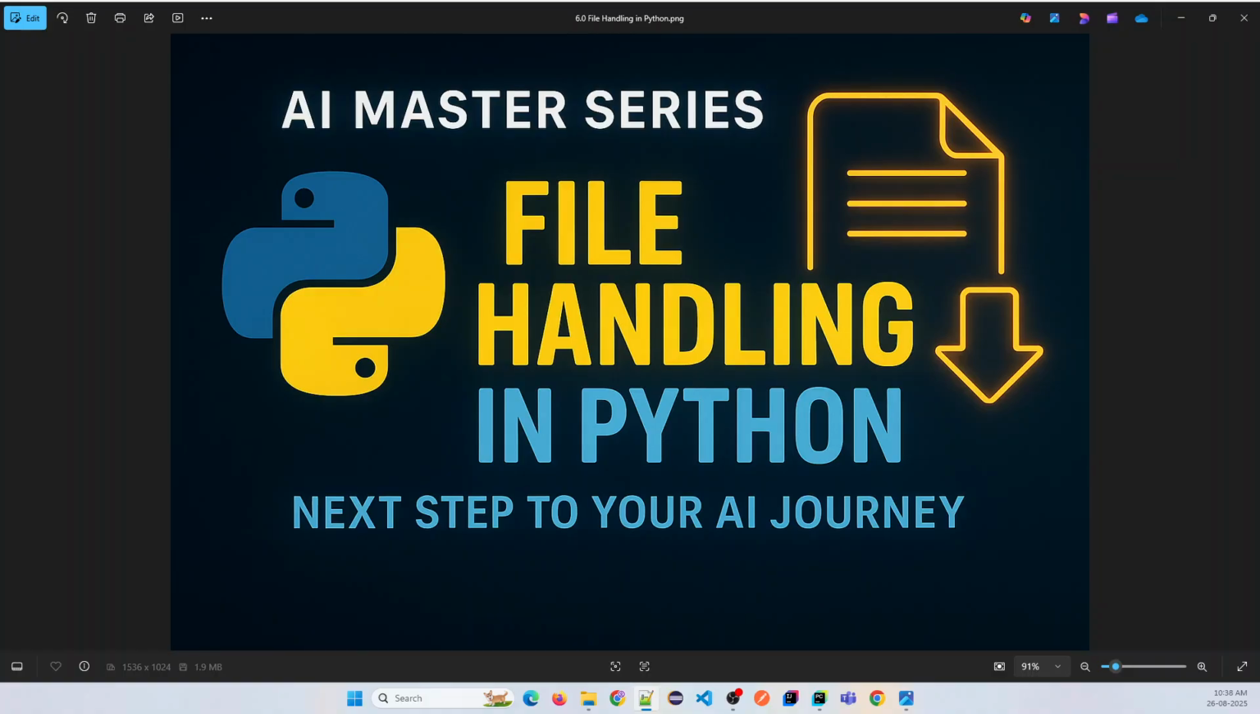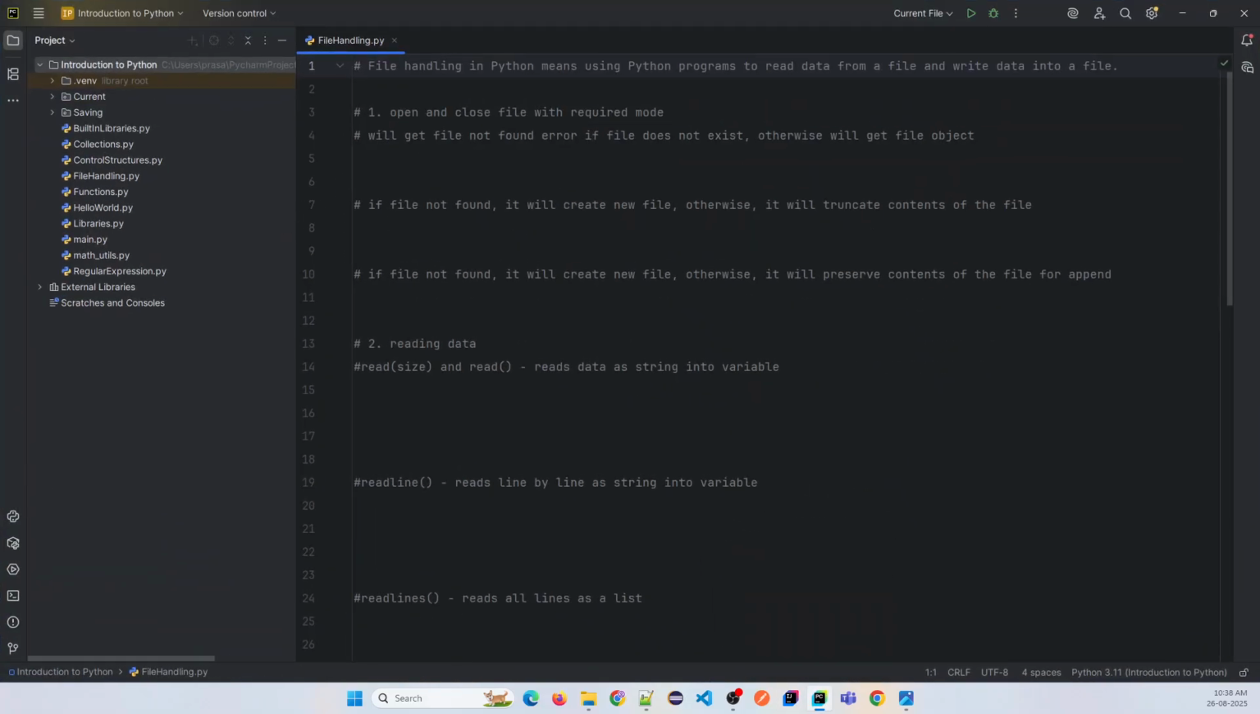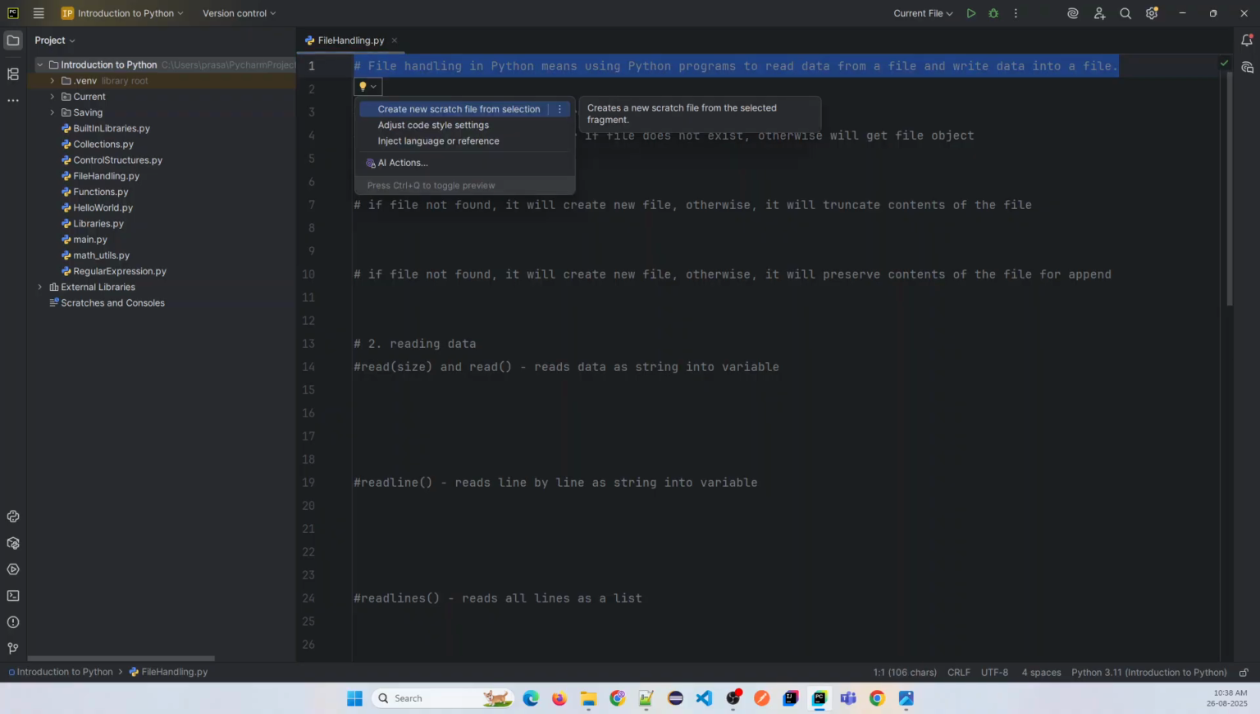So today we will be covering file handling in Python and some of its basic operations, how we can handle the file through a Python program. Okay, so let's start with that. File handling in Python means using Python programs to read data from a file and write data into a file. So these two basic operations we are going to cover today.